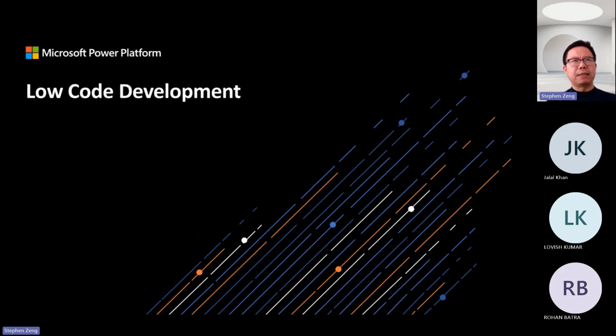So before we go into the actions, taking you through setting up the pipelines, etc. First, I'll quickly talk about low-code development. So Power Platform is a low-code platform. And so what is low-code development?